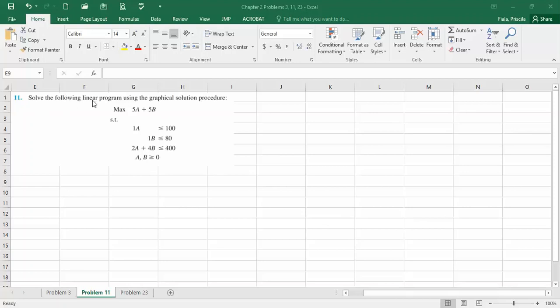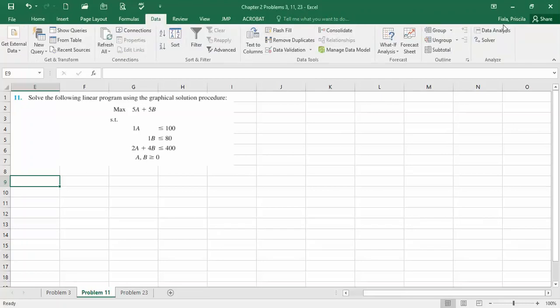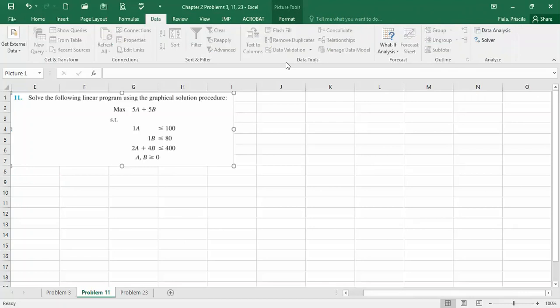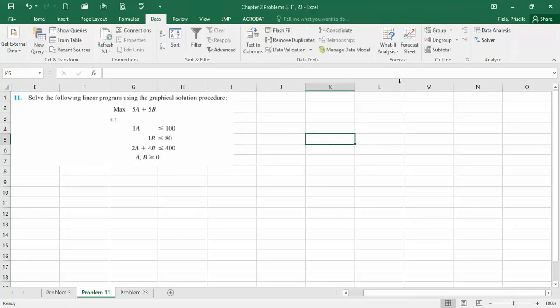Right here, we're asked to solve this linear program using a graphical solution procedure. I did explain to you that in the coming weeks, you're not going to be asked to calculate each corner point and the optimal solution by hand and graph everything. The only reason I'm showing you how to do all this is that we're going to be using Solver, and I need you to understand why Solver gives you that optimal solution. Where do the numbers come from?